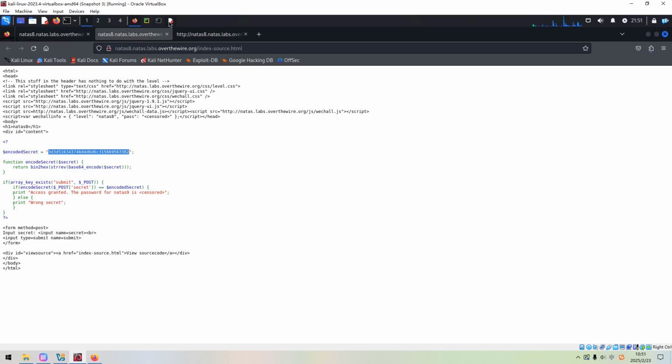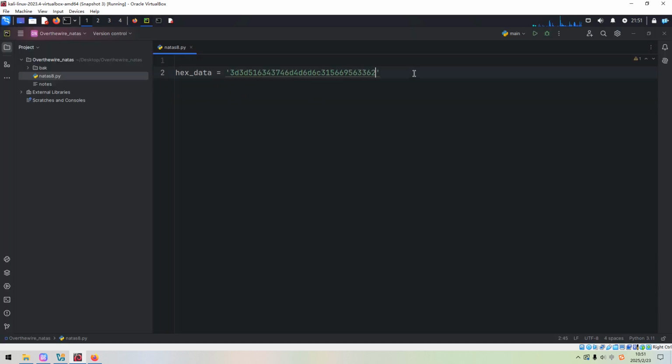Okay. So I think the first step is to convert this hexadecimal data to binary. How to do? We can use int on the hexadecimal data, and we need to specify the hexadecimal format. Next, how to do? We can use the bin function, and so we get the binary data.